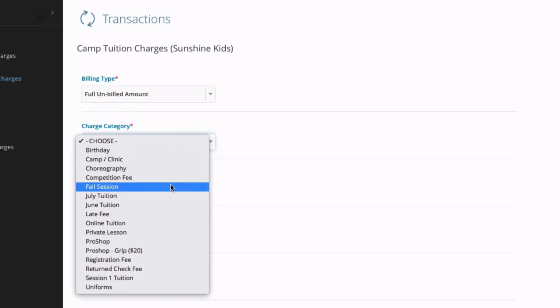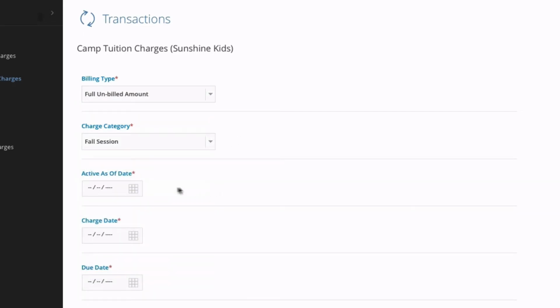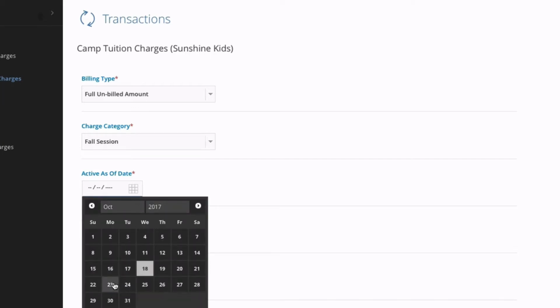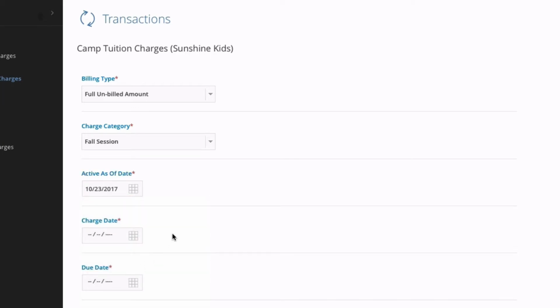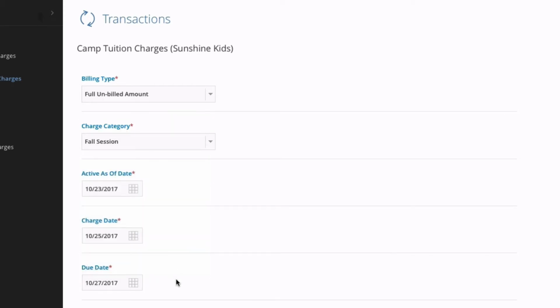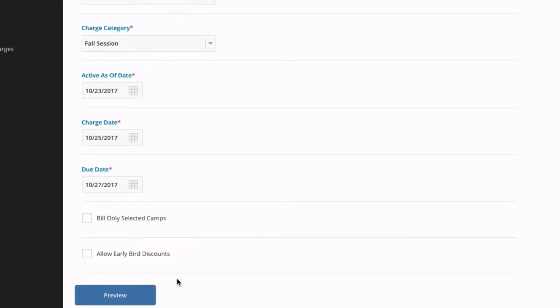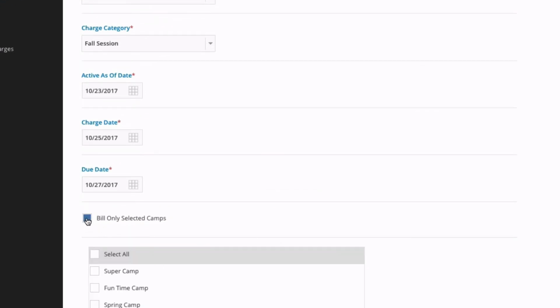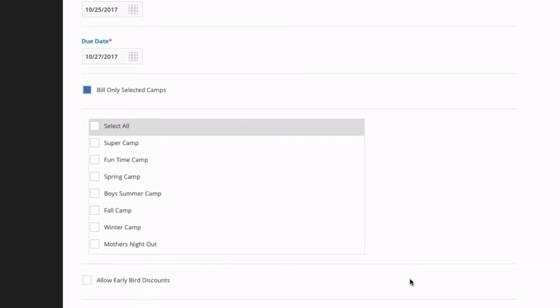Choose the charge category that will be assigned to the charges that are created. For the Active As of Date filter, enter a date when the camp enrollment will be active, usually the first day of camp. Specify the charge date and due date of the charge that will be created. If you select Bill Only Selected Camps, the system will show a list of all camps that will be active on your Active As of Date, and you will be able to select only certain camps to charge. Otherwise, the system will create charges for all camps active on that date.